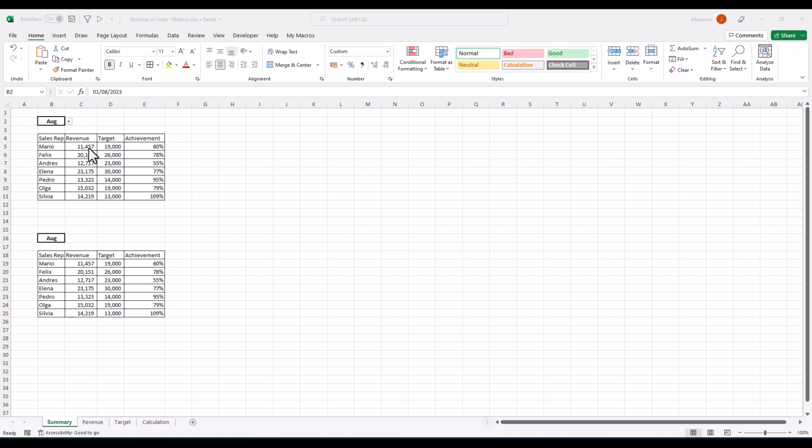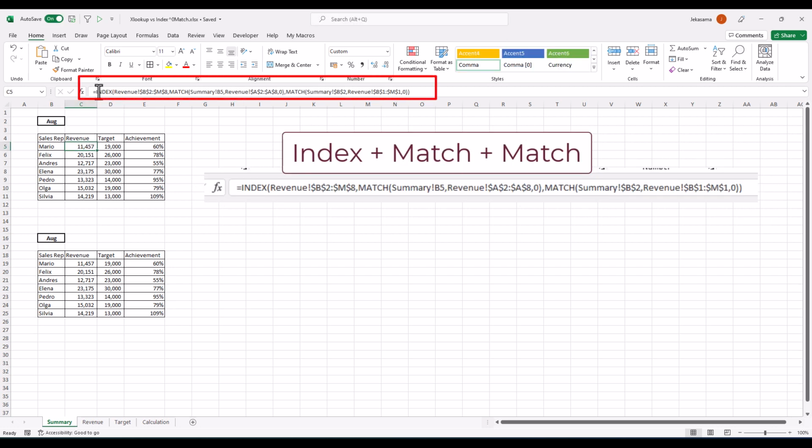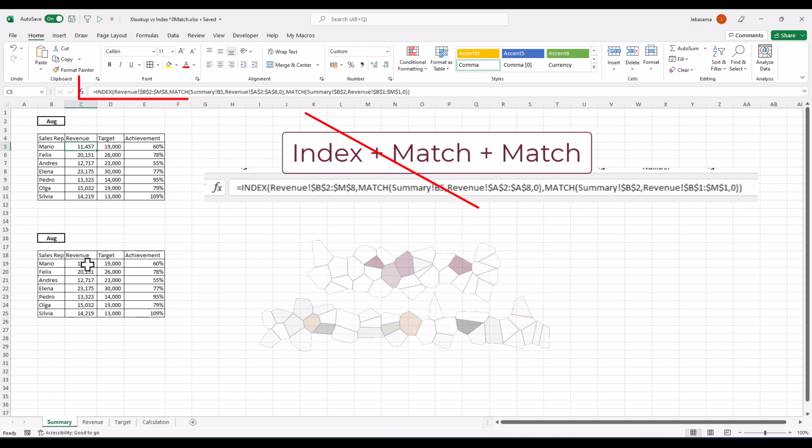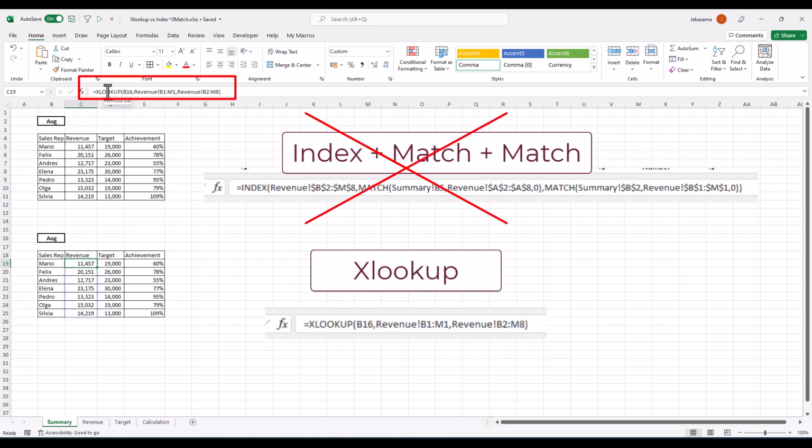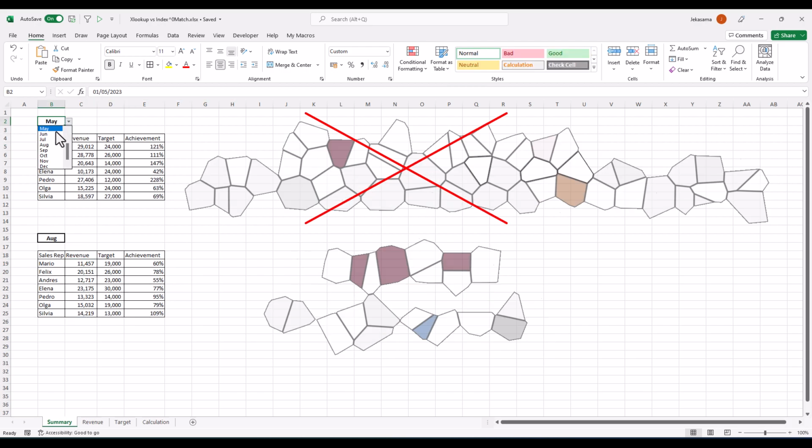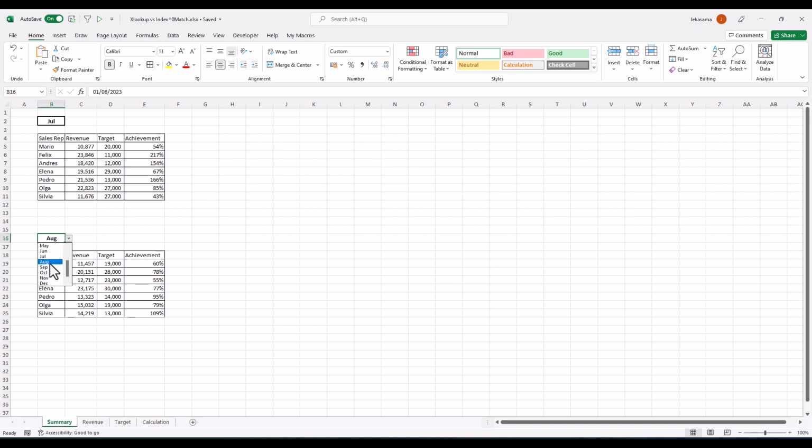In this video, I'll show you how to replace a very long INDEX MATCH formula with the short one, XLOOKUP, and we will do it dynamically. Let's get started.